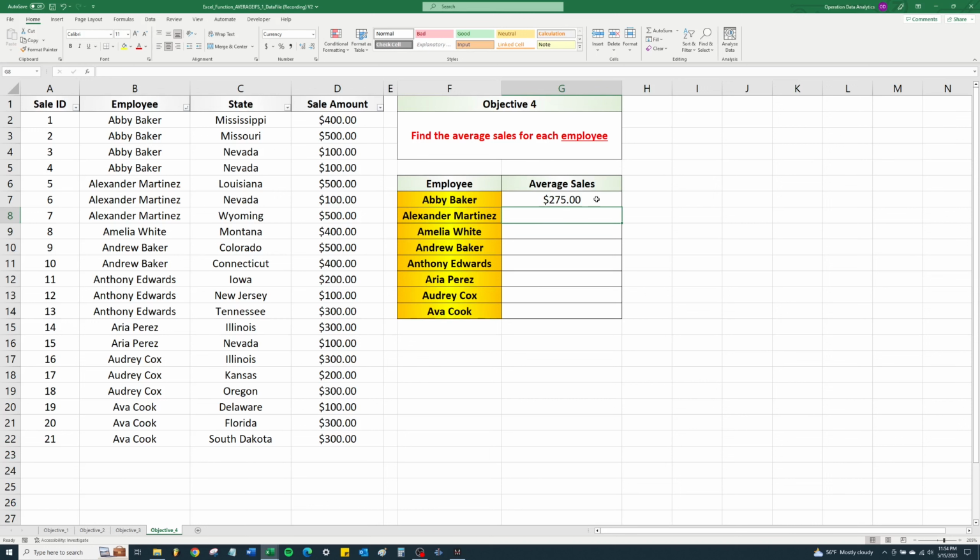Now what I'm going to do is click on cell G7, and in the bottom right hand corner there's a little green square. So go ahead and hover over that until your cursor turns into a plus sign. Once it does, go ahead and double click, and you'll see that the function has been automatically copied and pasted down next to all of the employee names in column F.